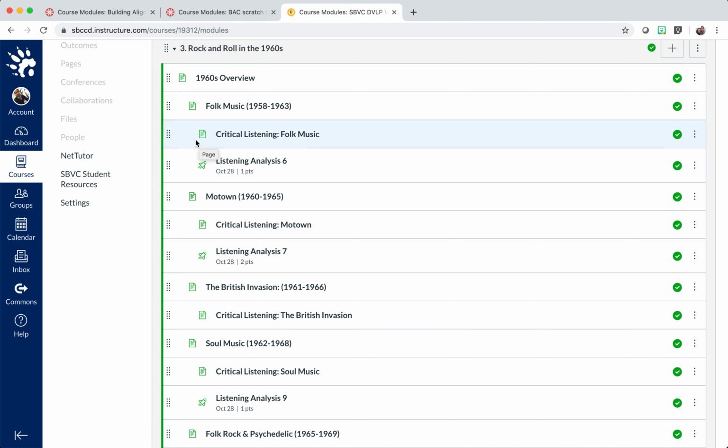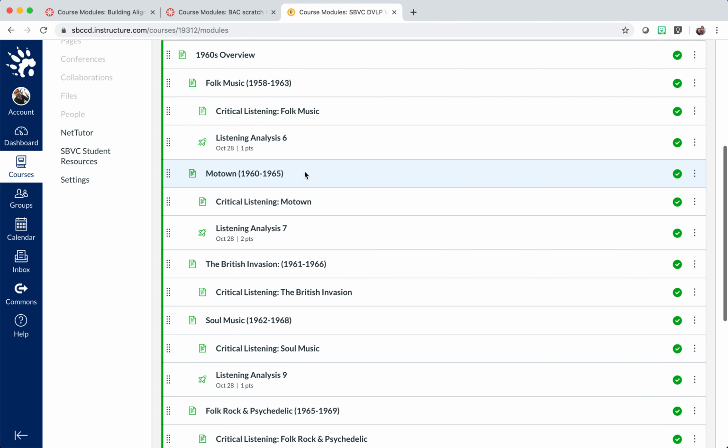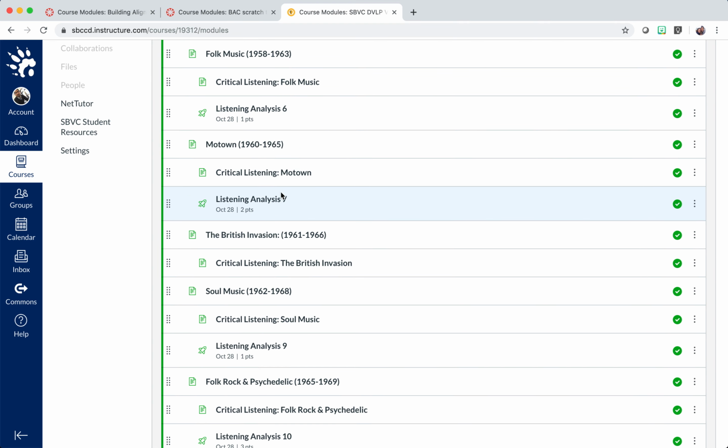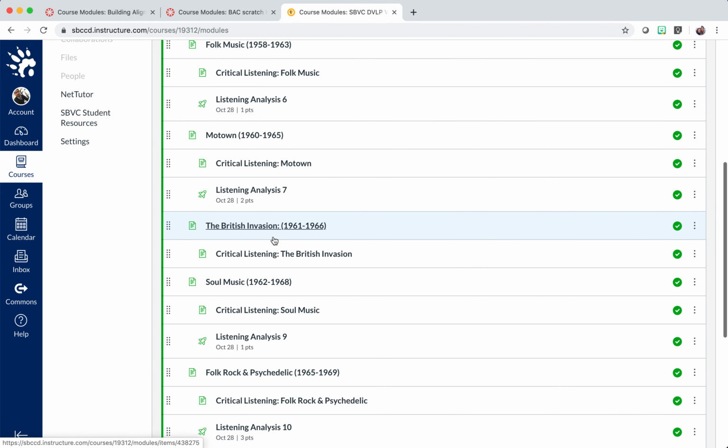And each item is also named, repeating that same system of naming conventions. So all critical listening pages are exactly titled that, with the specific title following. All quizzes in this case are referred to as listening analyses. The numbering system, it's intuitive.